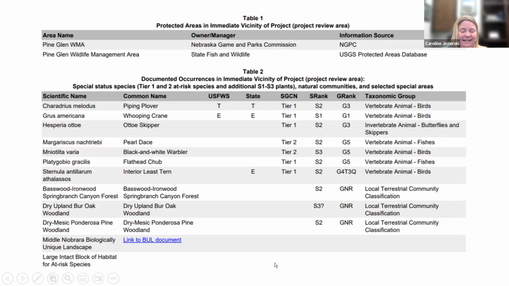And table 1 lists the protected areas. And for this project, there's only one protected area. It's just listed 2 different ways because it has 2 different information sources. So it's Pine Glen Wildlife Management Area. And that protected area is within the immediate vicinity of the project review area.